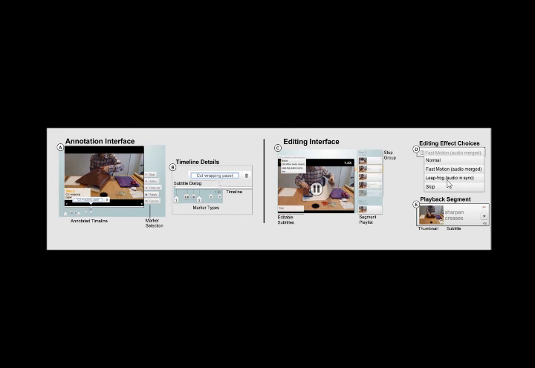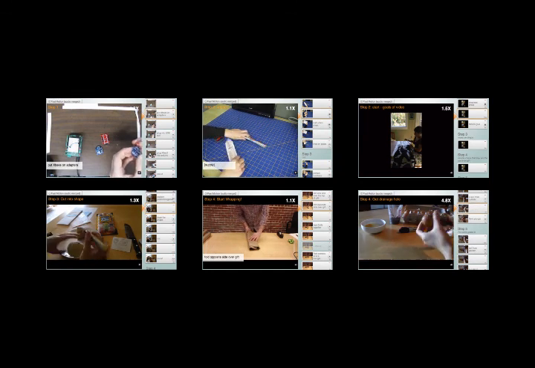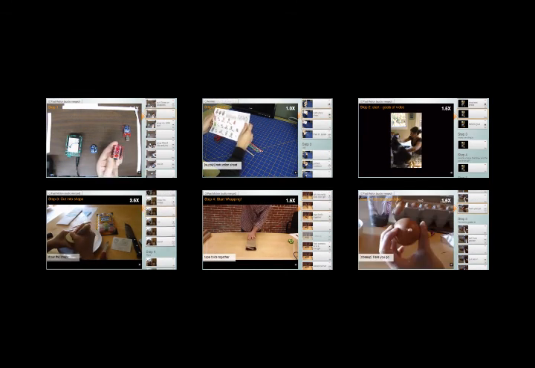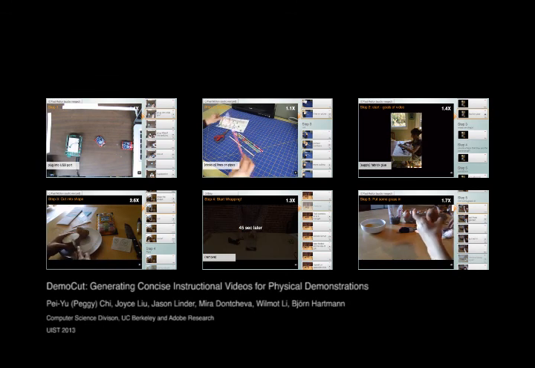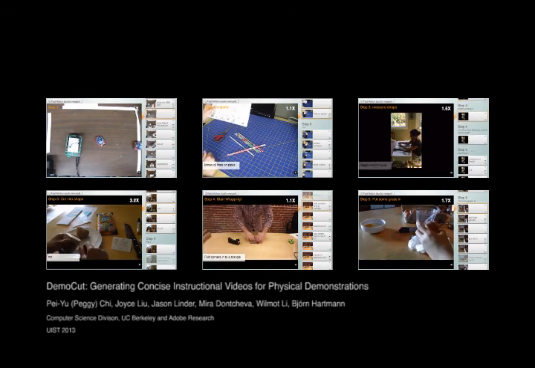In summary, DemoCut is a DIY video editing system that enables users to create clear and concise tutorials of physical tasks without resorting to low-level frame-by-frame editing operations. Please refer to our supplemental materials to see several video tutorials that we recreated using our system.